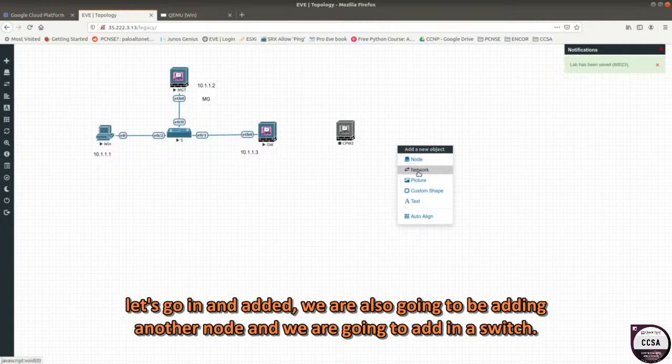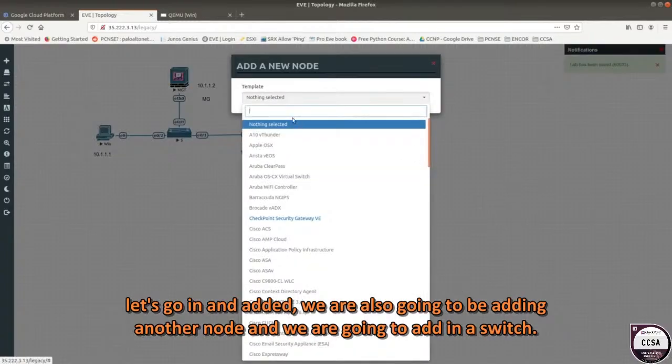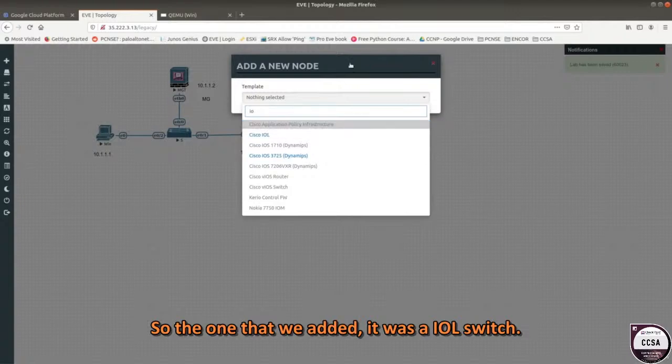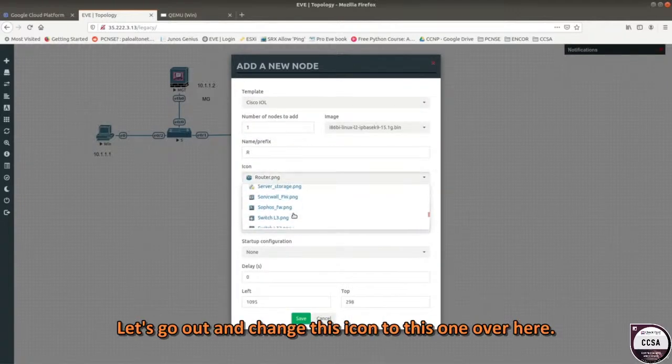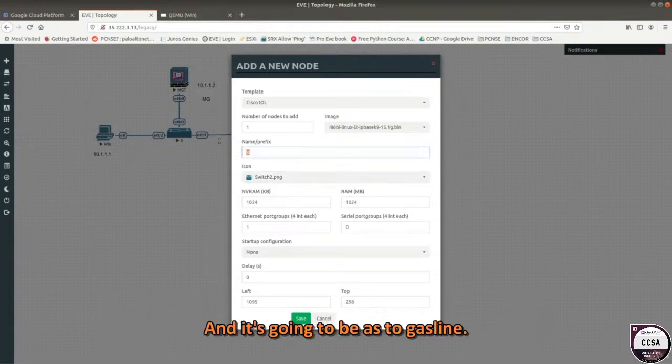We are also going to be adding another node, and we are going to add in a switch. The one that we added was an IOL switch. Let's go ahead and change this icon to this one over here. It's going to be S2. That's fine.